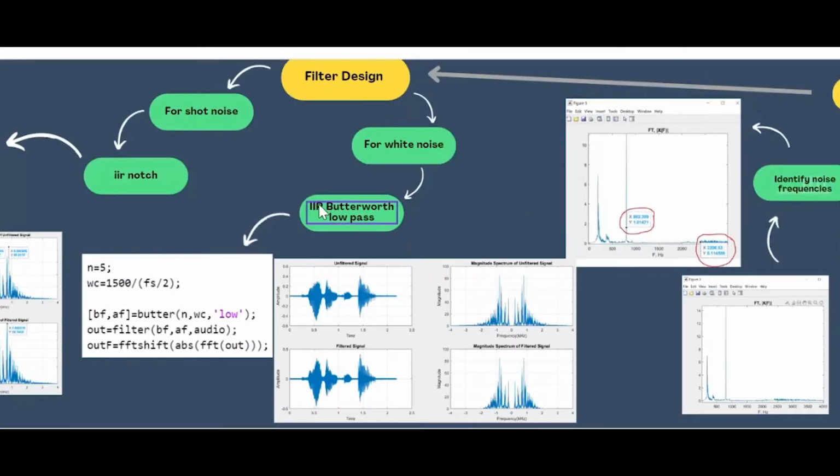Hi, I'm Yo. Now I'm going to present the filter design to remove the white noise. From the Fourier transform figure here, I learned that the location of the white noise is about 2000 Hz. In order to remove the white noise, I use an IIR Butterworth low-pass filter. The order I use for the filter is 5. Of course, the higher the order, the more perfect the filter will be. The cutoff frequency is about 2000 Hz, which is the location of the white noise. The voice range I use here is 1.5 kHz.